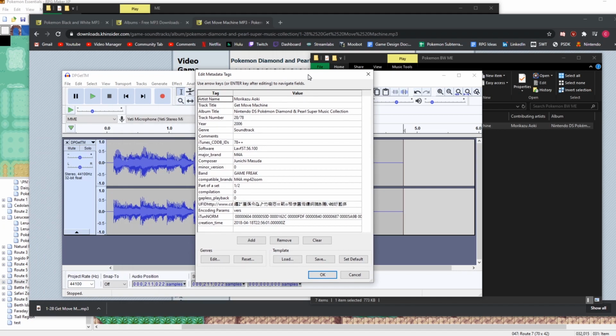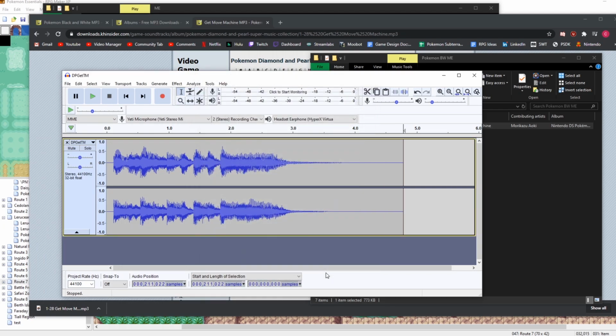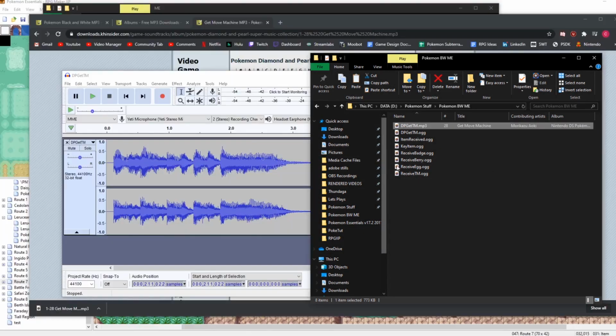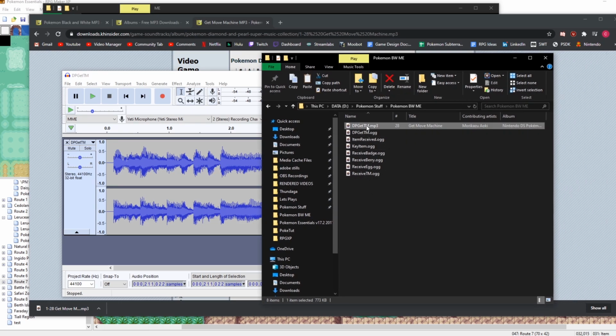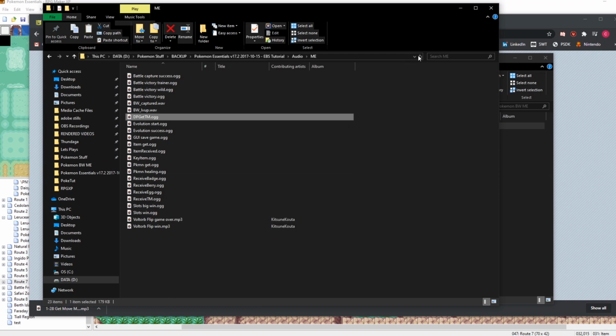This window will pop up with a lot of data. What I like to do is just clear all that data and then hit OK. And then, what do you know, we will now have our OGG file, dp.gettm.ogg. Sweet! What we can do now is delete that MP3, and if we want to, we can also copy that OGG into our ME folder. There we go. Now we've got some good sound effects to work with here.